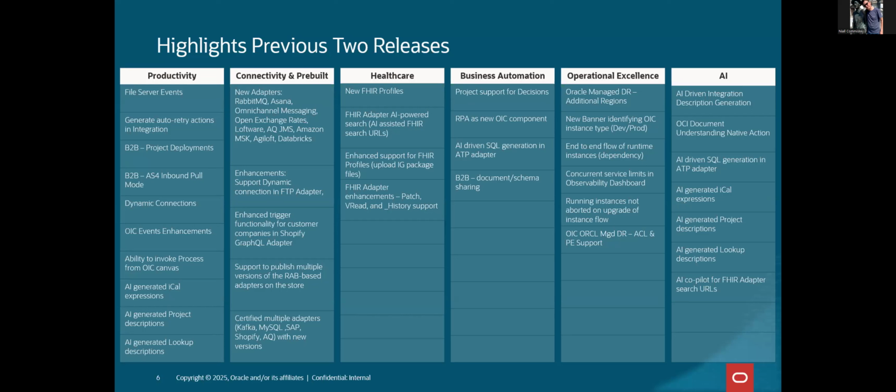The ability per mouse click to click and invoke and say, okay, generate the retry actions, a retry action scenario for this particular invoke. So it generated all of the actions that are required to implement such, and all you had to do was go in and just specify how many retries and what is the timeout between retries. Other things to look at there, of course, the ability to invoke process from OIC Canvas. This was a Gen 2 parity thing, of course.